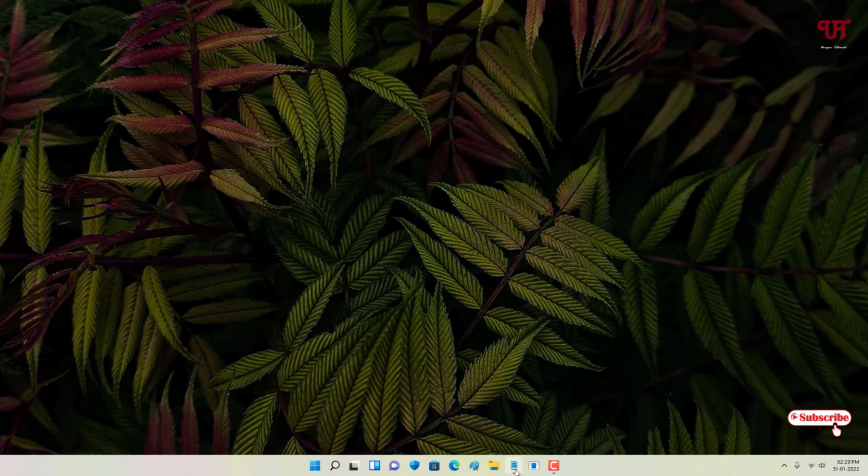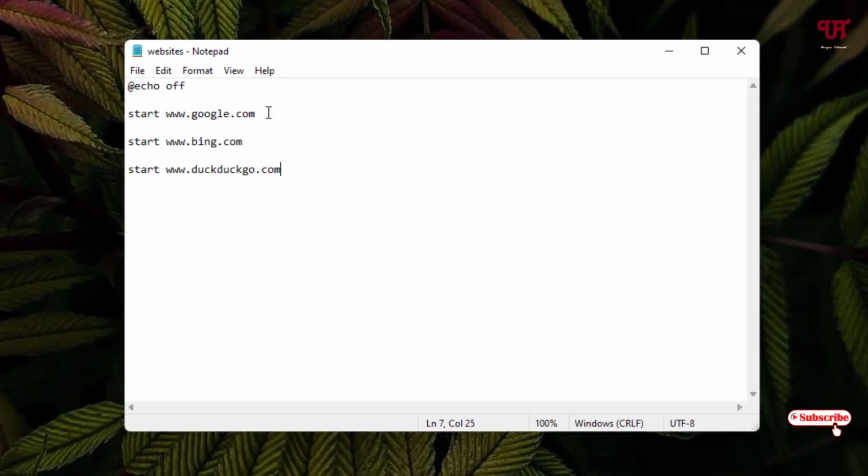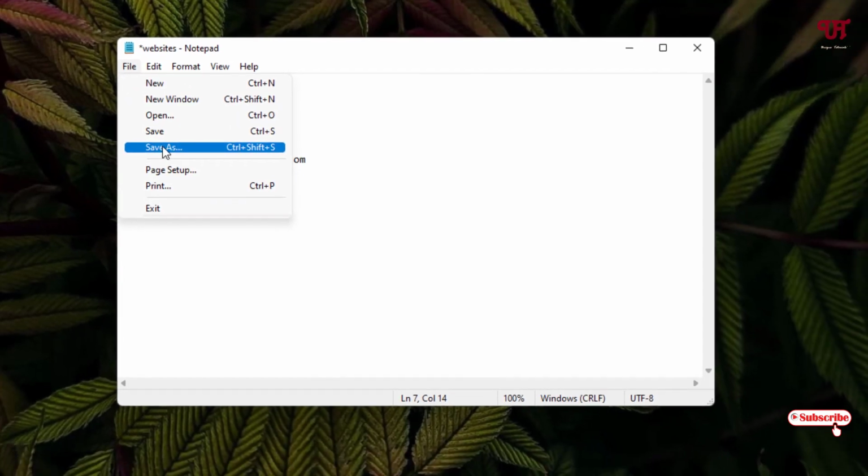and let us open Notepad again. So just type the same thing. Just after the start, you need to add the browser name. Say I want to open it with Chrome, so I'll just put Chrome. If you want to open it with Firefox, then just type here Firefox. So I'll just add here Chrome again, and here too Chrome. And once you are done, just click on the file and click on save as.